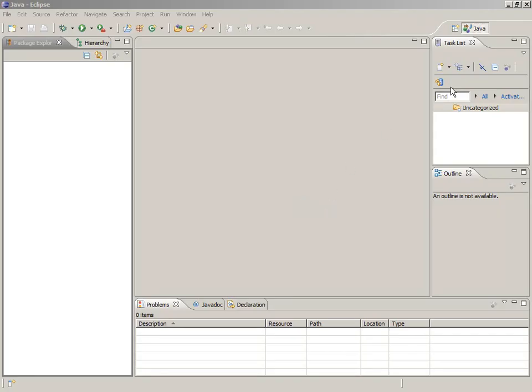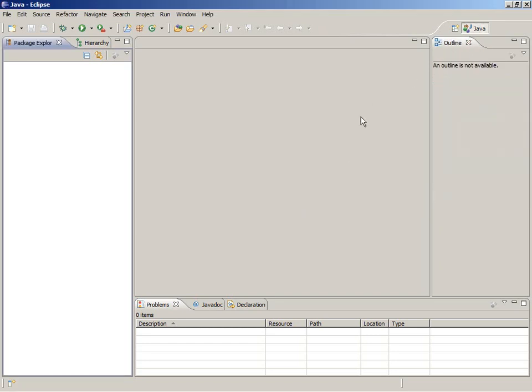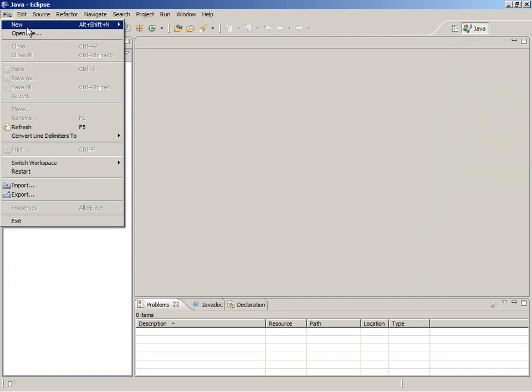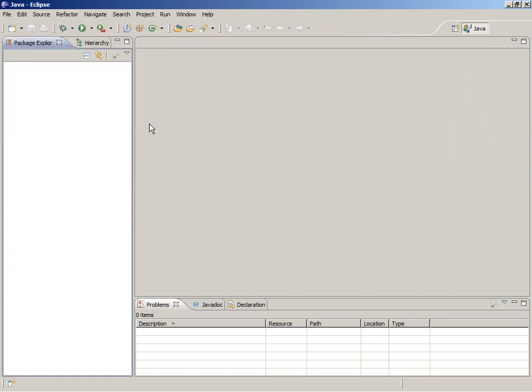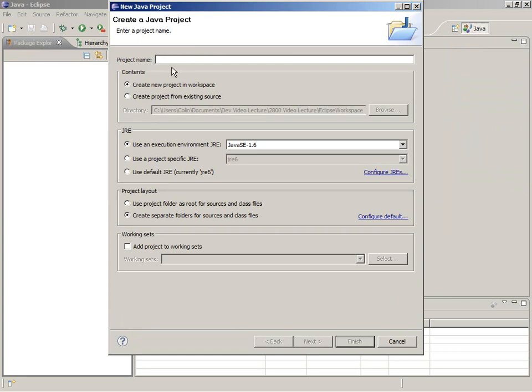So here we are in Eclipse, and I'm going to close this so that I have more room. And I'm not going to show you this every time from the beginning, but until you get really comfortable doing it, let's start right from scratch. So I'm going to say File, New, Java Project, and then this is going to be play with compound operators.